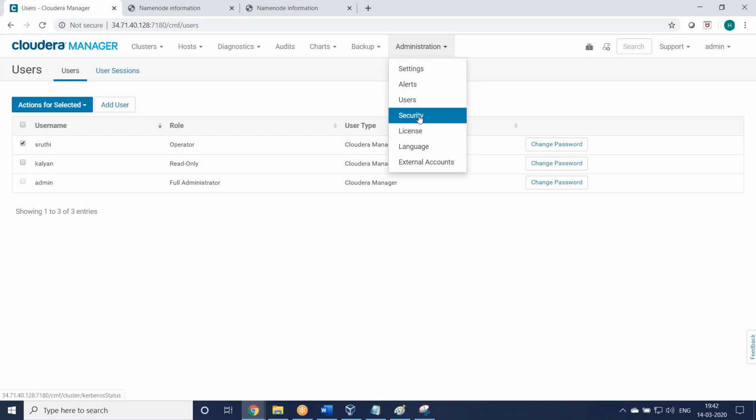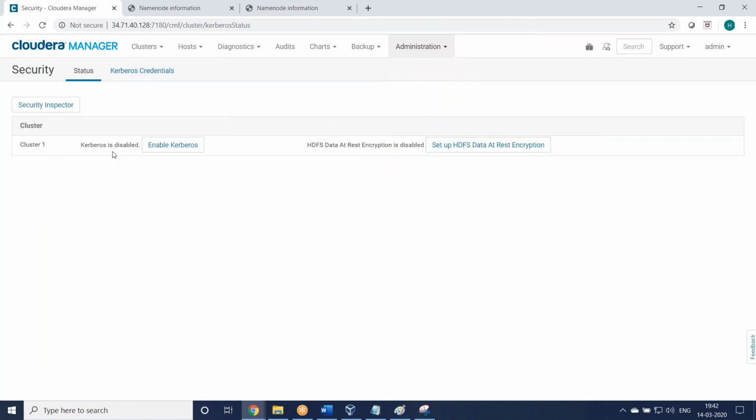Then security. Kerberos is currently disabled. If you want to enable it, you can set up the Kerberos installation and then enable Kerberos security. And HDFS data at rest encryption is disabled. If you want to set it, you can set it. This is the security part in Cloudera Manager.